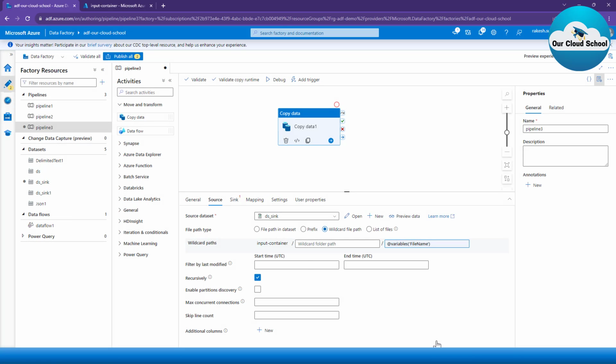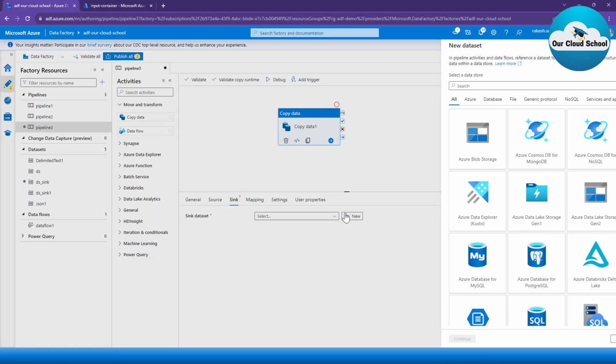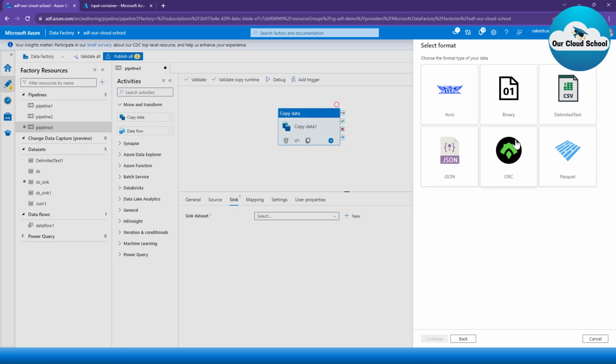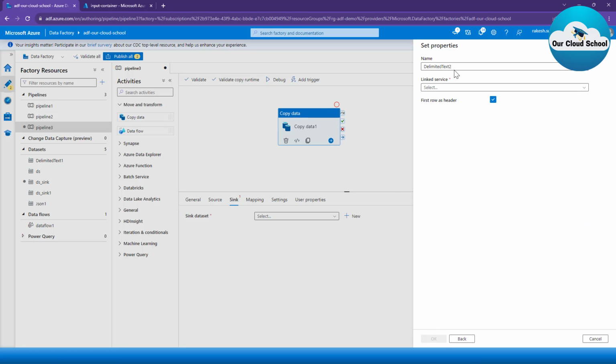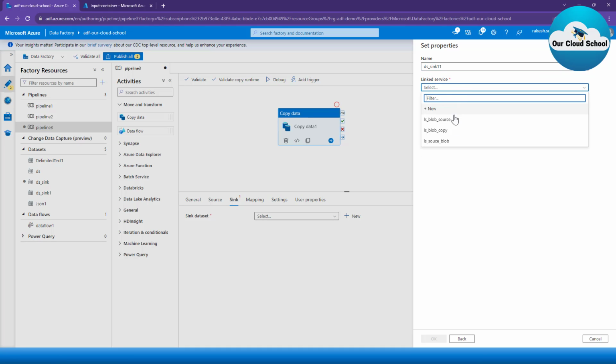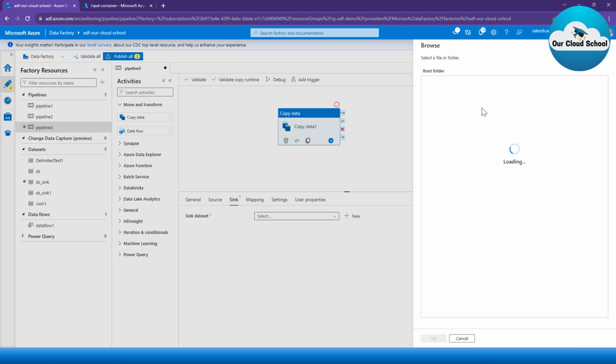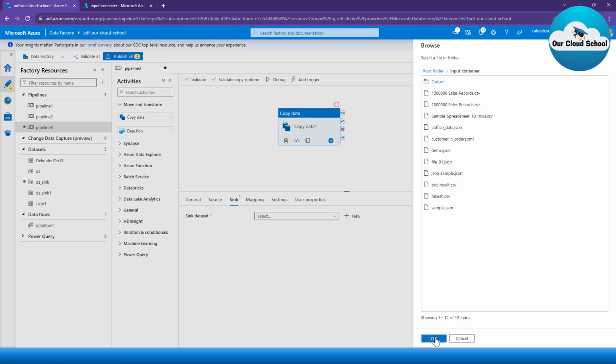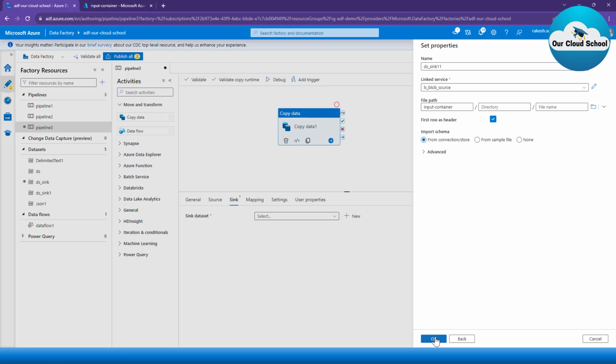So here what we are saying is the source should read the name of the file which is given in the variable name. Similarly, I'll create a new sync type wherein I will specify the name of the file which we would like to create as in sync. I'm going to give it a name, another sync. Let's call it a unique name. Again, I'm going to specify the name of the container.